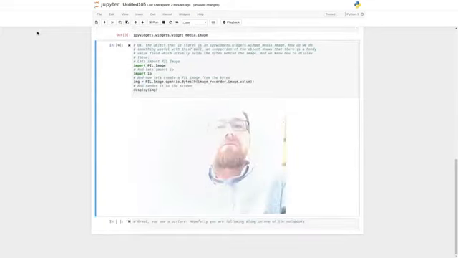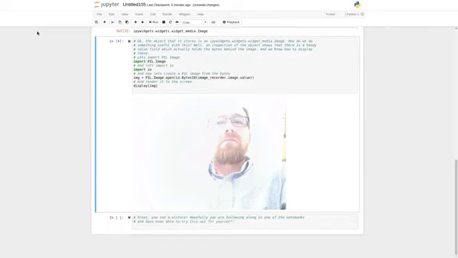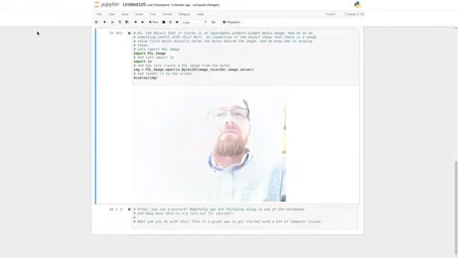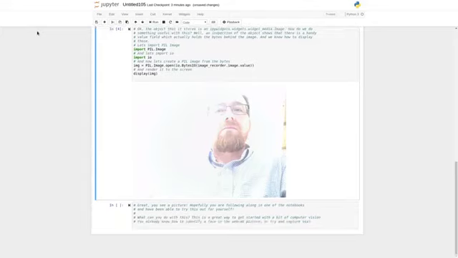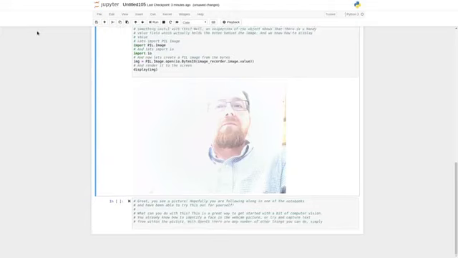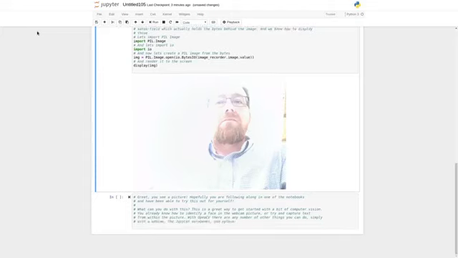Hopefully you're following along in one of the notebooks and you've been able to try this out for yourself. So what can you do with this? Well, this is a great way to get started with a bit of computer vision. You already know how to identify a face in the webcam picture, or try and capture text from within the picture. With OpenCV, there's any number of things that you can do simply with a webcam, the Jupyter notebooks, and Python.